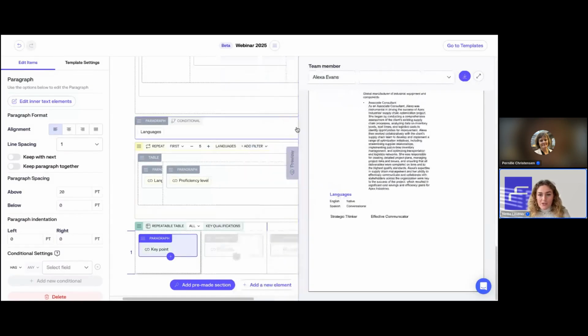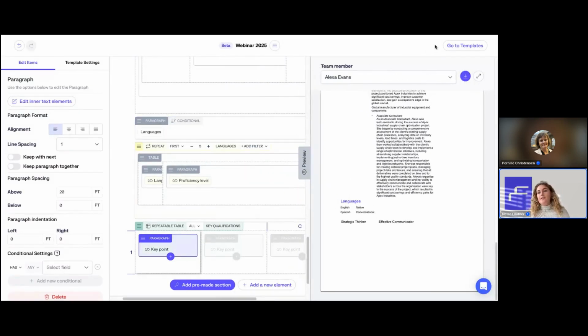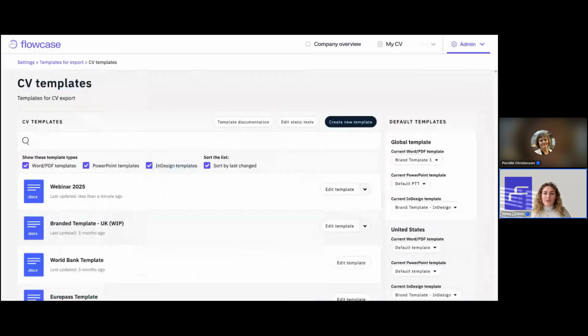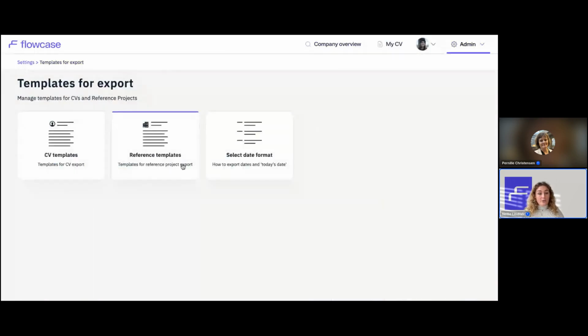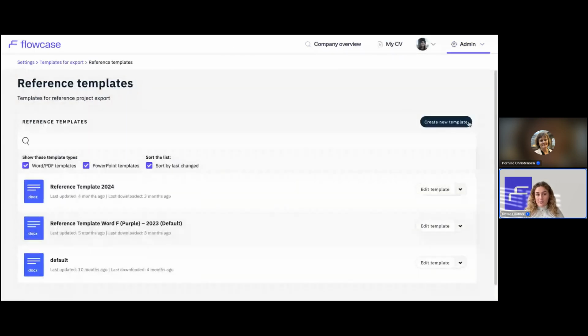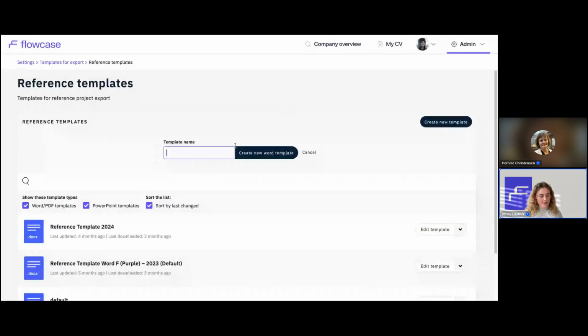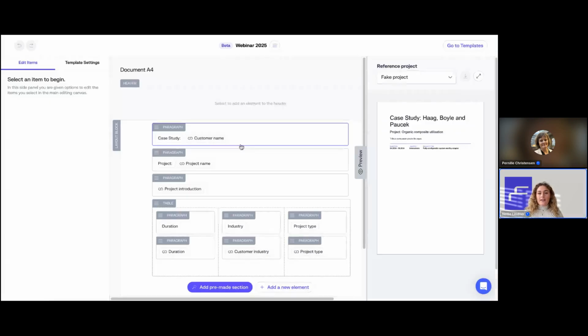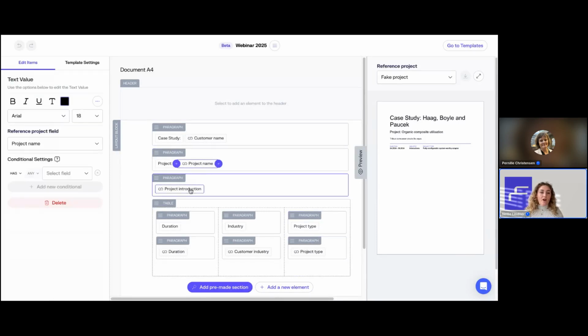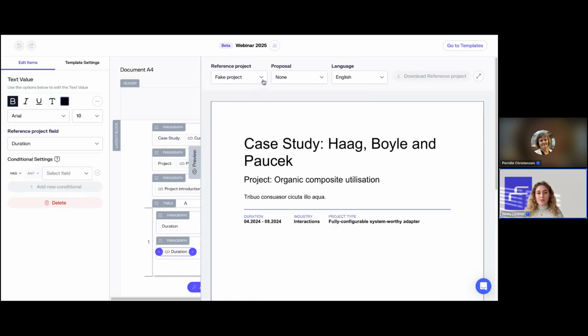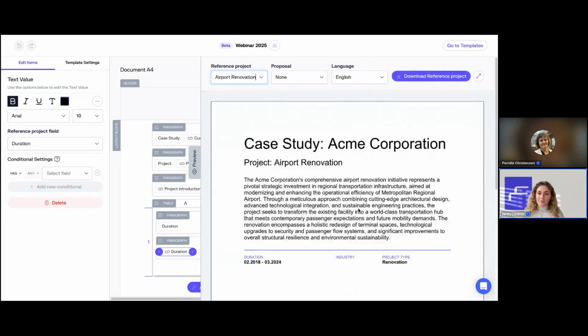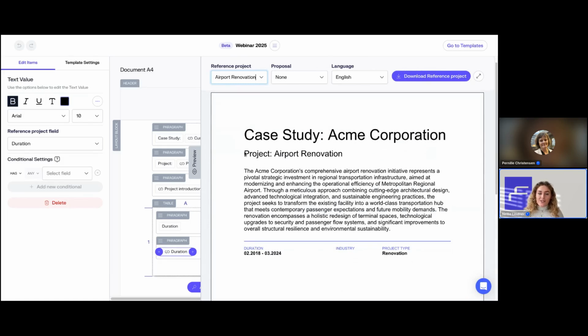The same goes for reference projects too. I can give you a little short view of what that looks like. It's the same. You go in template for export, you go into reference templates, create new templates, Word new. I'll name it webinar 2025. And this one also has a little default project. It consists of all the contents which a reference project will have. And it also has this way of displaying the reference projects.